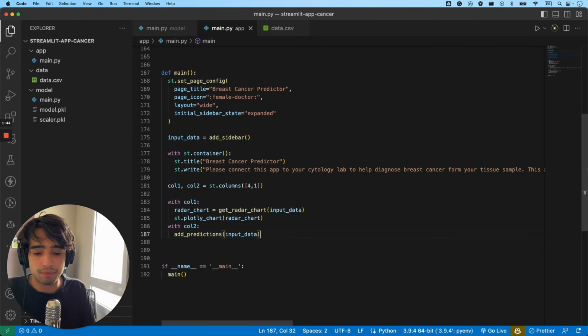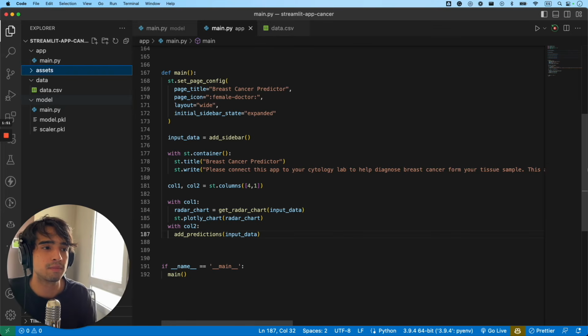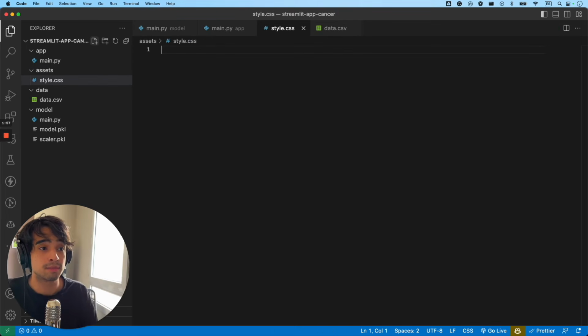So what we're going to do is create a new file. First, we're going to create a new folder called assets. And inside assets, we're going to create a file called style.css. For my fellow web developers, this is probably where things are starting to get familiar.